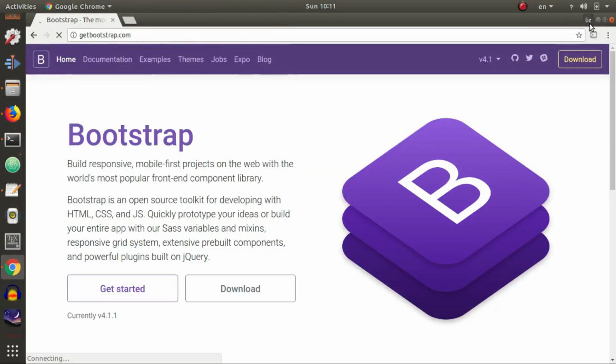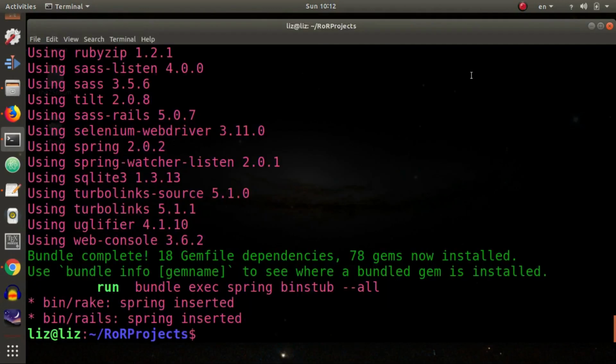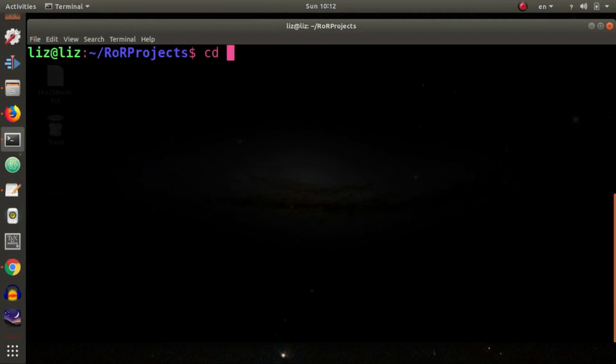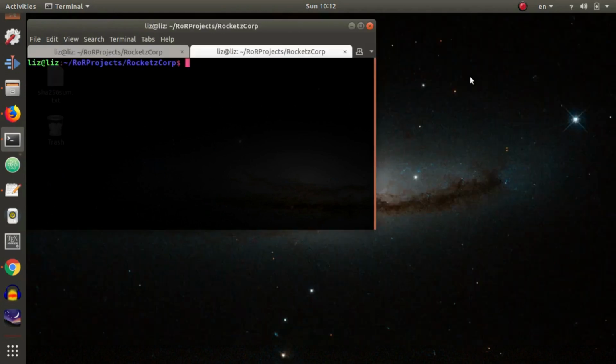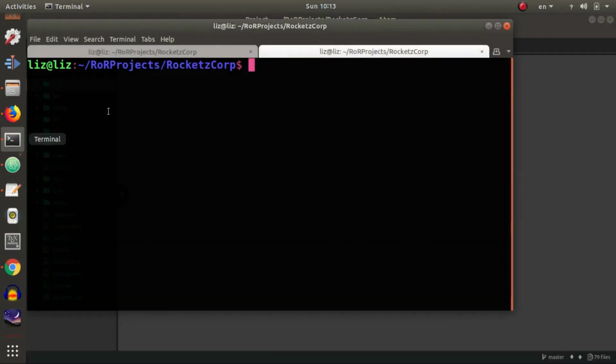Back to the terminal. I'm going to clear the window, all is done. So let's cd into the project. So let's type cd rockets corp. Okay. Then open up your text editor. So I type atom space dot, and then open up a new tab again. And here let's start the server. So type rails space s.